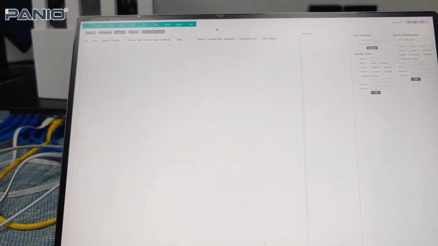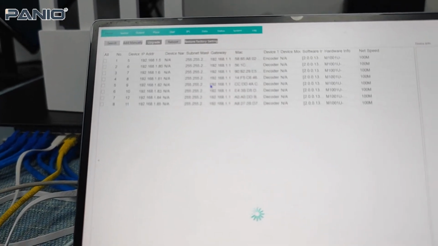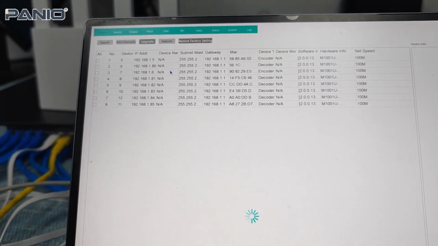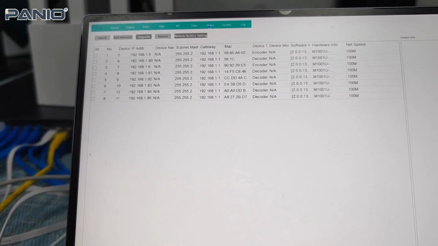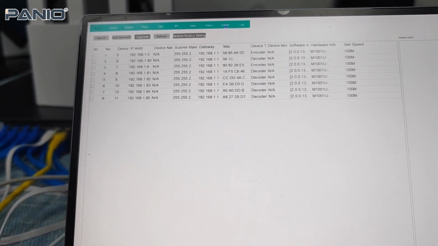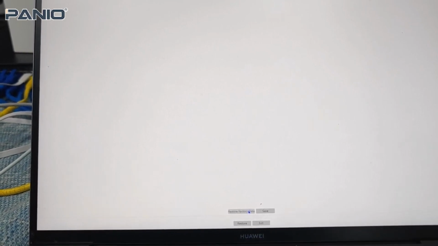Then here we can see we have the device. We also do the same. We just try to find all the devices. After we found all the devices, we can just go to the system directly. And in the system, we can just restore factory data.